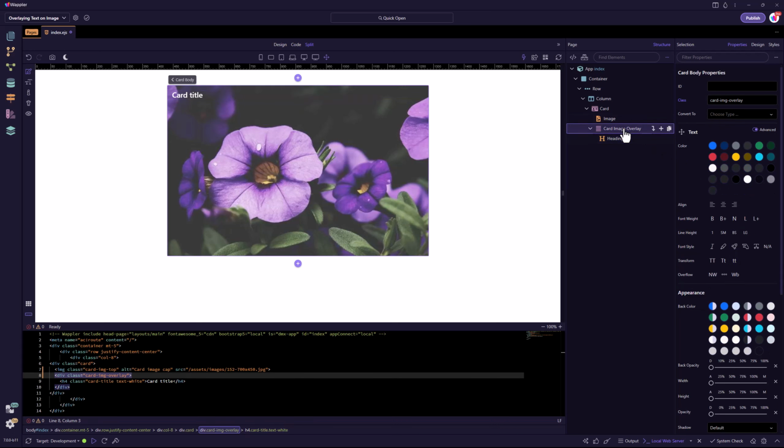To place the heading at the bottom, I first add a height of 100% to the card image overlay. Change it to a flex container by adding the Bootstrap d-flex class, and make it a flex column. A class of justify-content-end pushes the heading to the bottom.